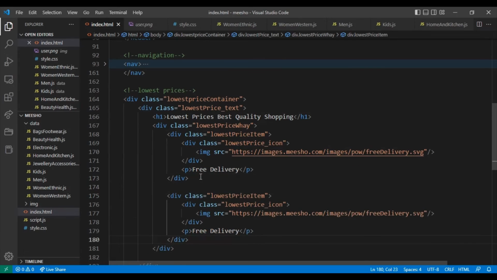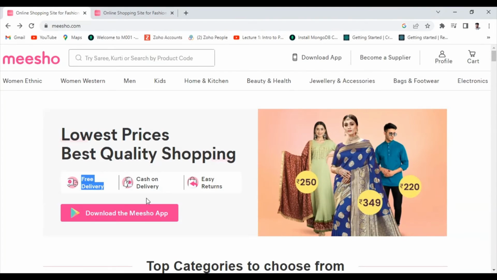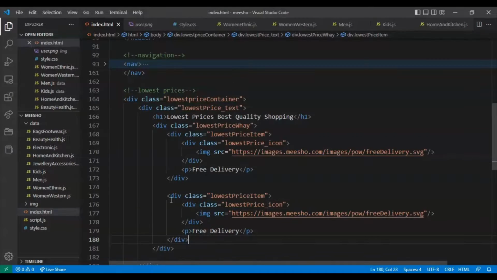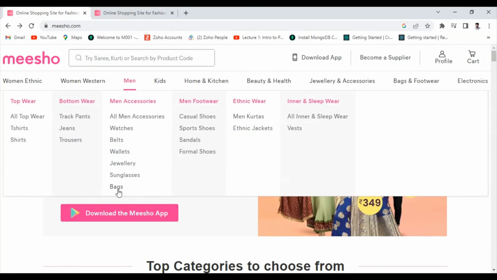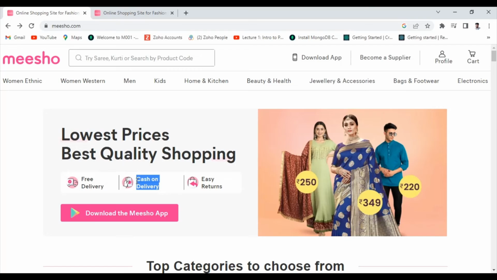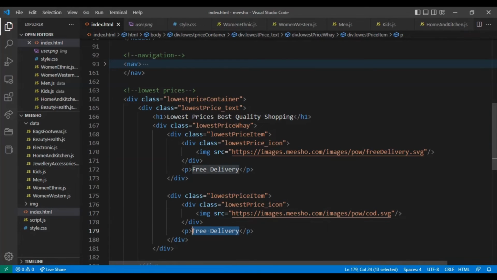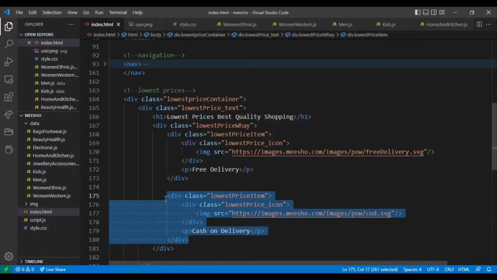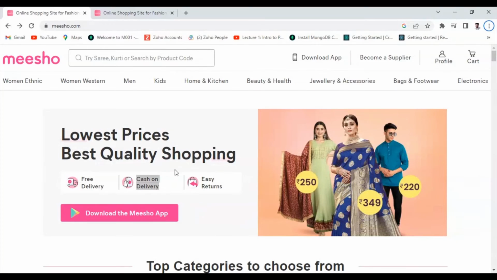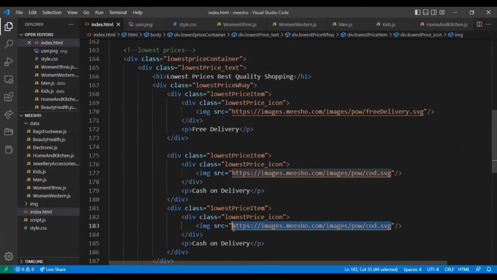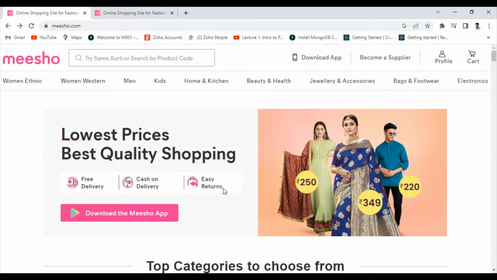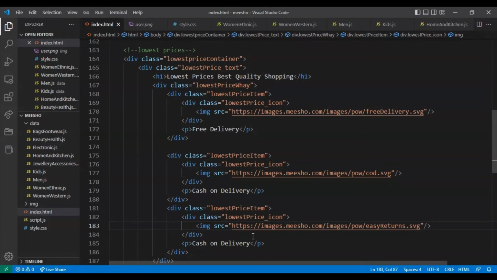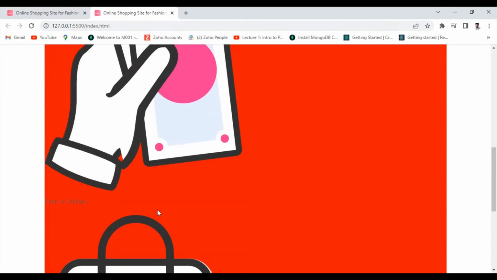Now we make the second thing. Come here, right click, copy image and change this image. Now I want Cash on Delivery, copy this text, change it here. Now add the third item, right click, copy image, change it here, Easy Return, and now let's see. Yeah, this is too big.